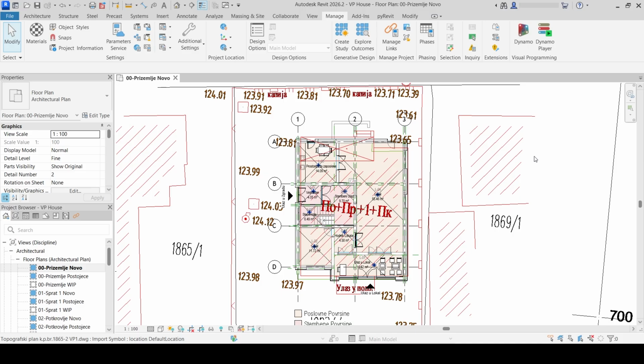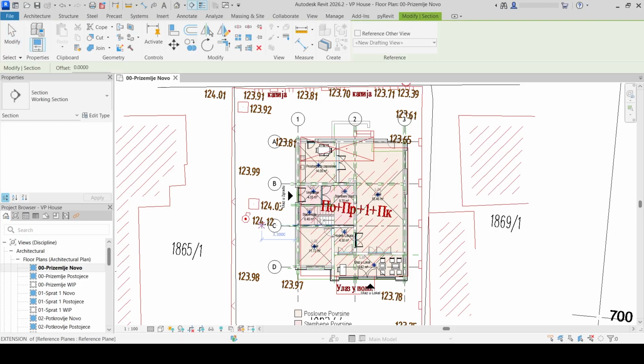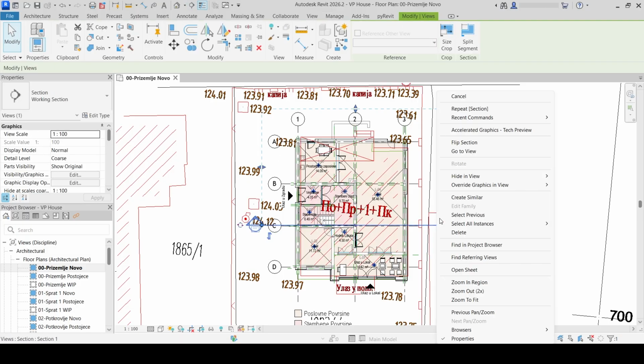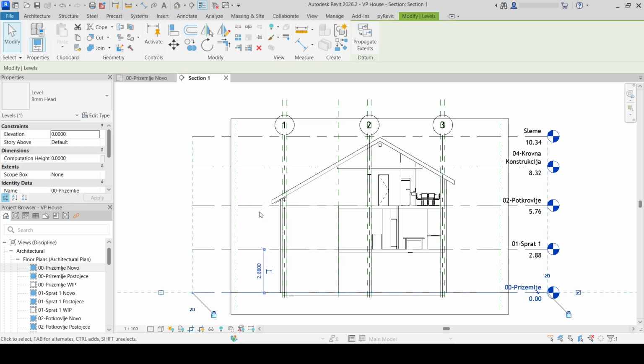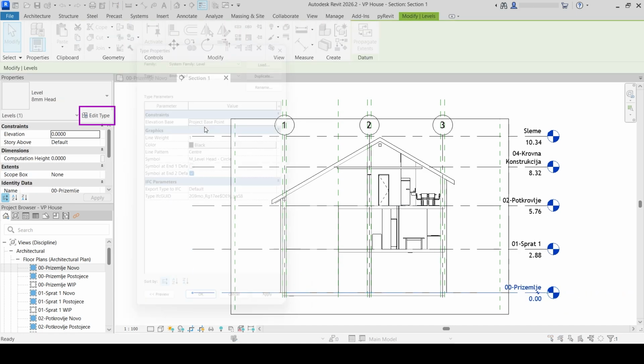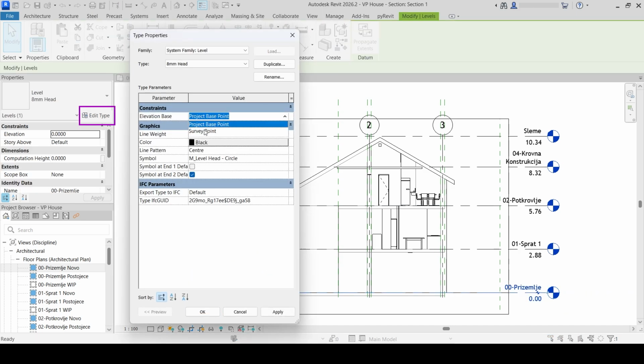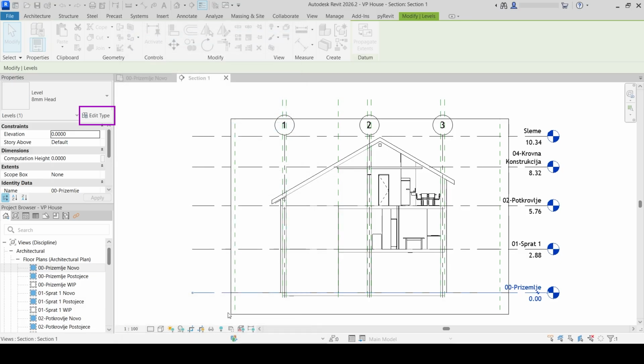And now that everything is done in our floor plans, it is time to set up the height of the model. First, I decide which height I want to be my ground floor plan, and I will choose this 123.81 meters height. It will be the survey elevation of my ground floor level. So I create one section. It doesn't matter where, just create one section. Now select your ground floor, go to edit type and make sure that your elevation base is survey point so we can set up these absolute heights.